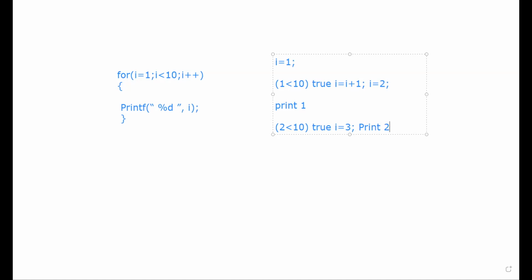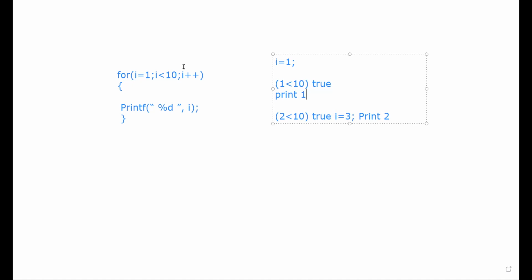Now here you should note that first print will get executed and then it increments. So don't get confused over here. First expression true is true, then the conditions are evaluated, and then when it comes back, it evaluates condition 3, expression 3. So first it will print the value I and then it will increment. So now the value of I is equal to 2.